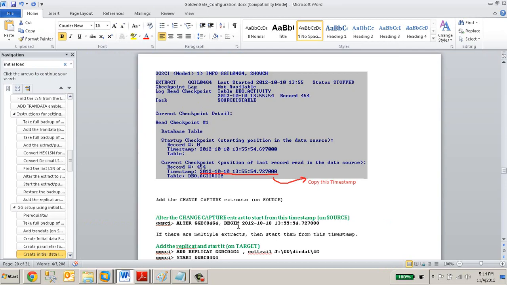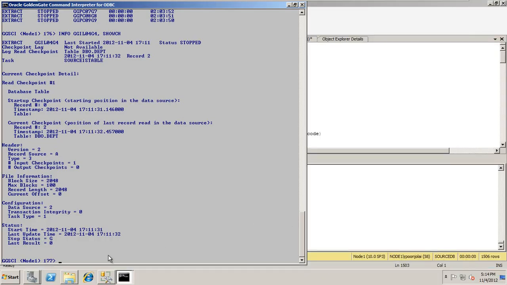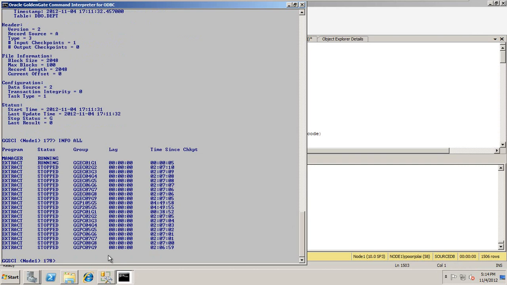Okay, so we have to say begin that time, alter. Okay, all right. So now let's alter the extract. Info all. Okay, our standard change data capture extract is running. Let us stop it.